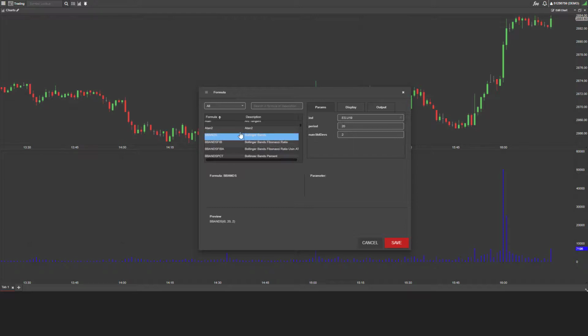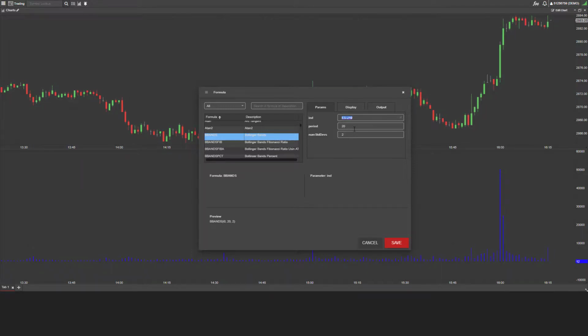You'll notice if we left click, our parameters highlight here on the right hand side. This is pretty much where the customization comes into play. First you select your indicator, then you'll select your instrument. So for this, the underlying instrument is going to be the E-mini S&P 500 of September 2019. If you're not happy with this contract or would like to change it, you can just highlight it and go ahead and change it through here.